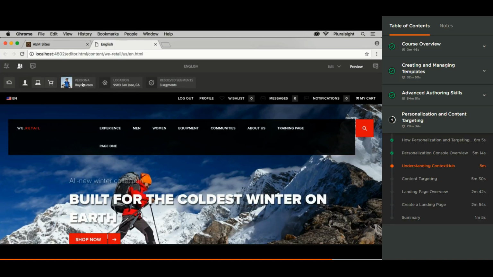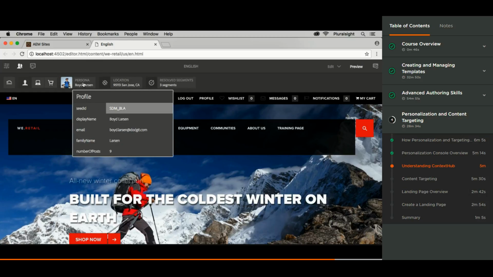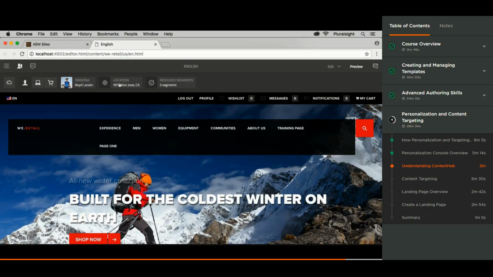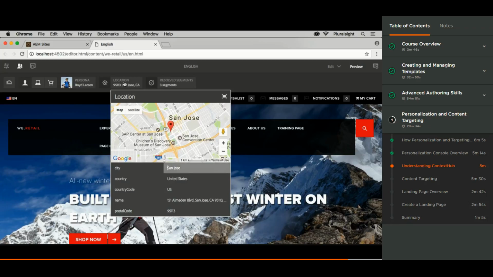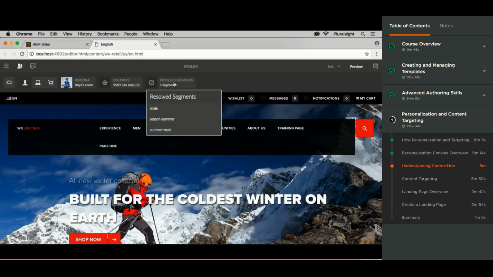the right of his icon, and you'll get profile information like his display name, his email address, and so forth. The same is true with location. If you click on location, we can currently see that he is in San Jose, California, but when you click on it, a panel will appear giving you a map of his specific location. And finally, there's also resolved segments. These are segments that Boyd is a part of.